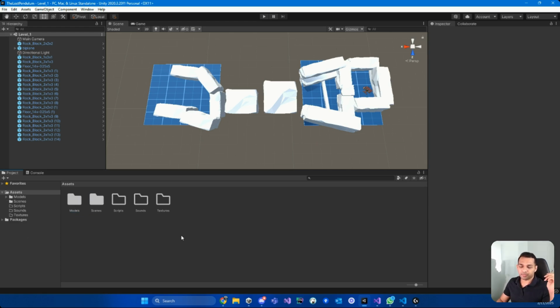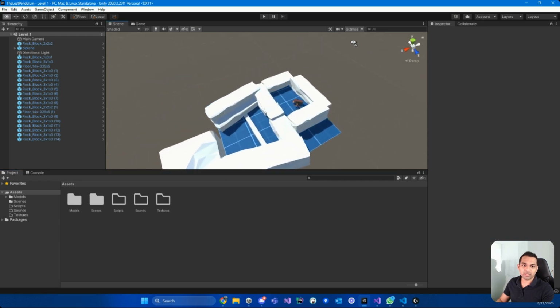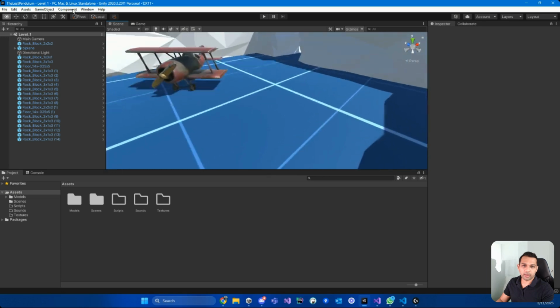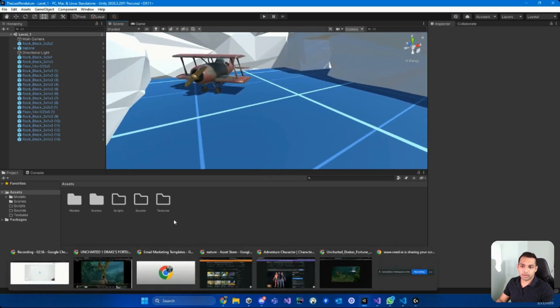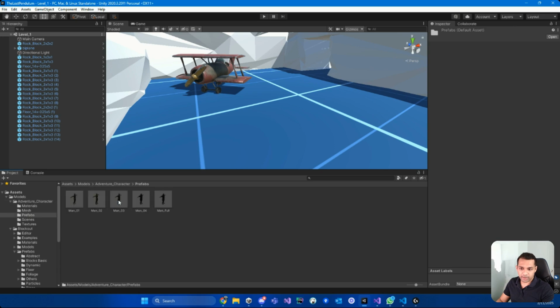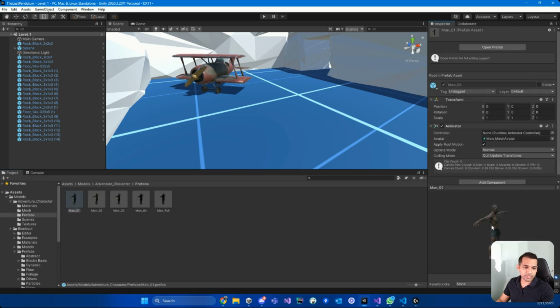So that being said, we're good to go. Just having a quick look at it, and that's all good. So all we have to do now is bring in our character. I'm going to go to the place that the character is going to spawn from, which is over here. So let's go to the models folder, adventure character. In the prefabs, I'm going to have different variations of the man. I got a couple here.